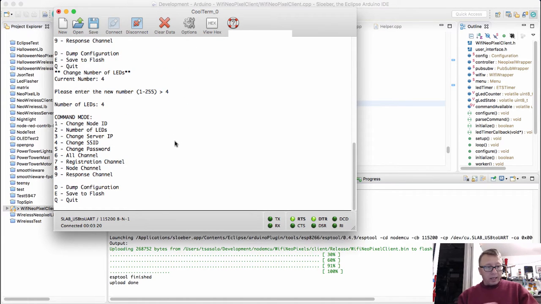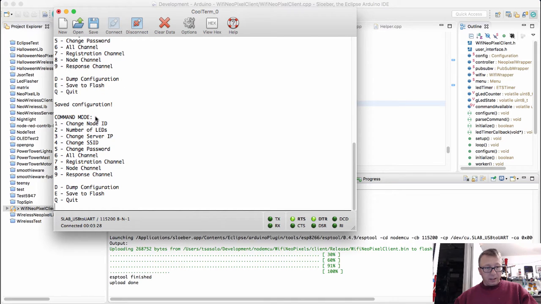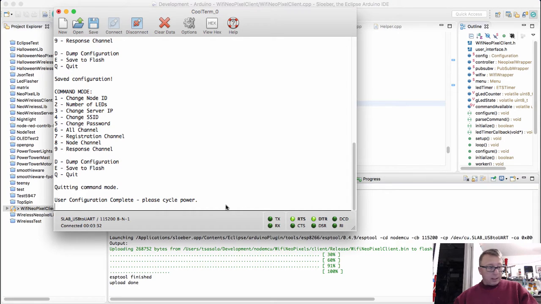So if we scroll back down here, node channel, pretty straightforward, and response channel. So we are going to save this by hitting E. Configuration has been saved, and then we are going to quit. It tells you to cycle the power. That's just a safety measure for me.